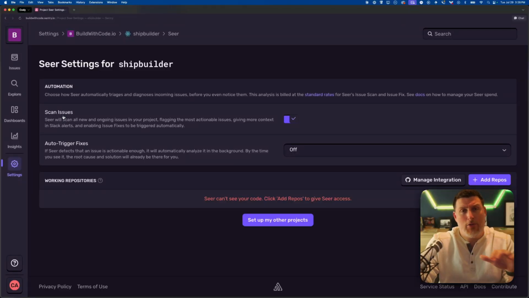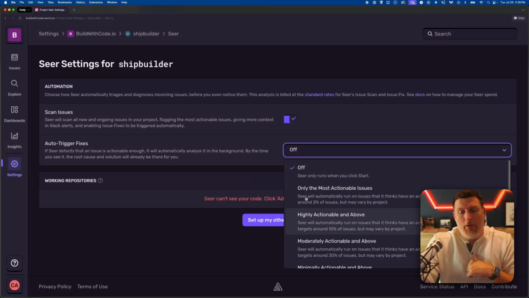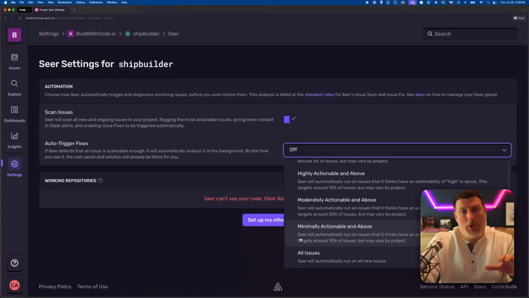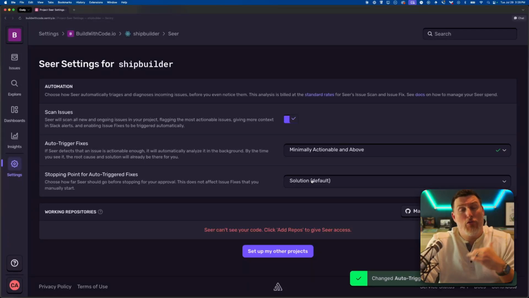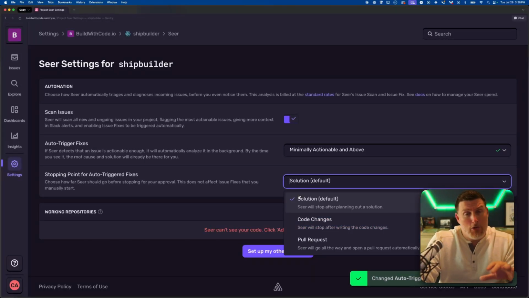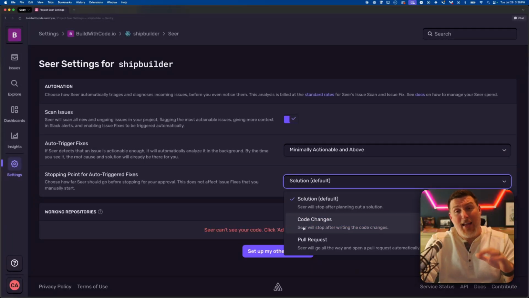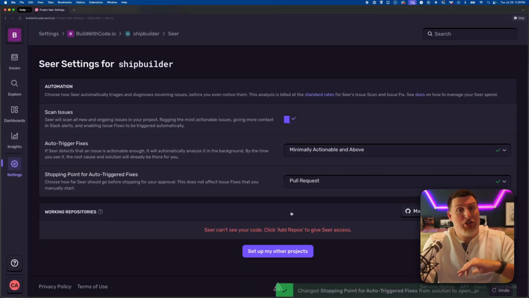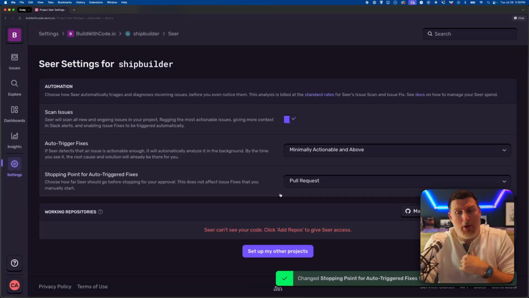So in here, I have issue scan already turned on, and I can choose when I want to auto trigger the fix to run. So I like to set mine as minimally actionable or above because I have a pretty high confidence that Seer is always going to give me good insights to actually fixing problems. From here, we can choose what it does. So does it just go through the solution step and tell you what's broken? I like to have it go and create the pull request that I can actually just review and decide if the code is good to go ahead and merge.